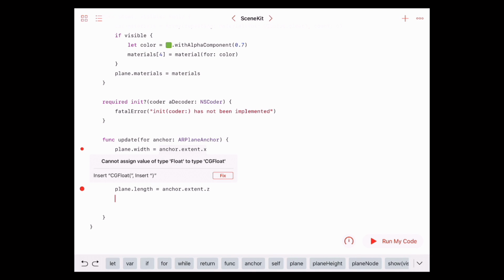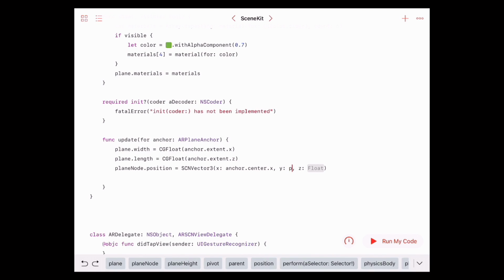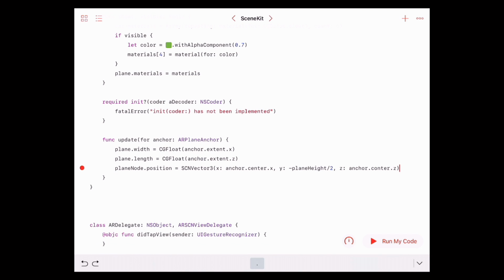And then we need to cast those. And then finally we'll set the planeNode.position, sorry, we set it to an SCNVector3, where the x is the position of that anchor, so the center position, center.x. The y is where it's positioned relative to the node, which is the plane height divided by 2. I think it's minus plane height. And then anchor.center.z. And we probably need to cast that. Oh, I made a typo there. Yes.